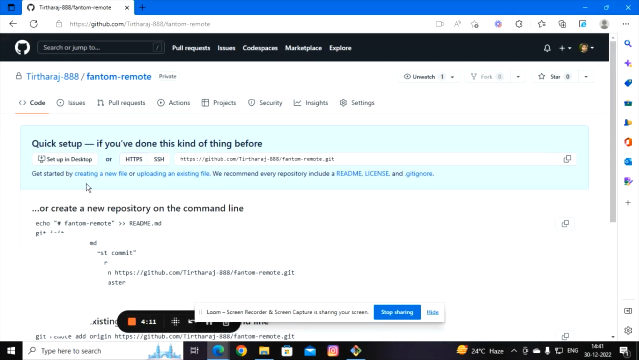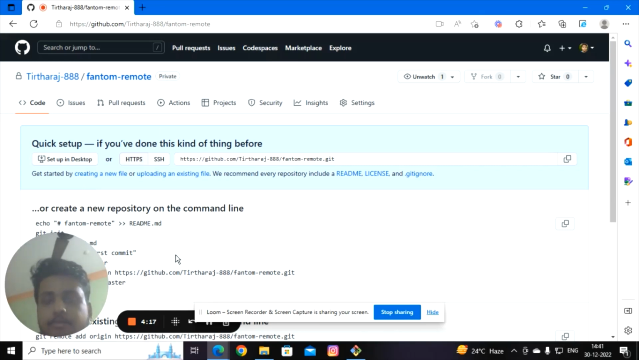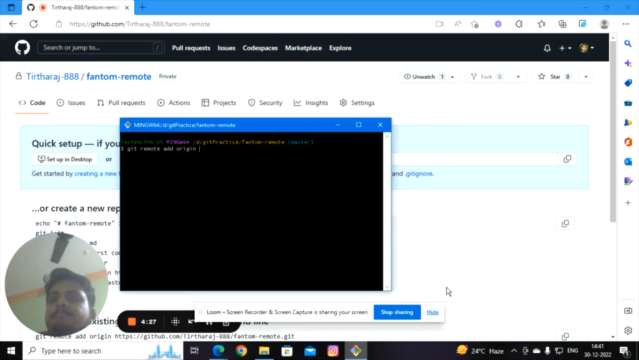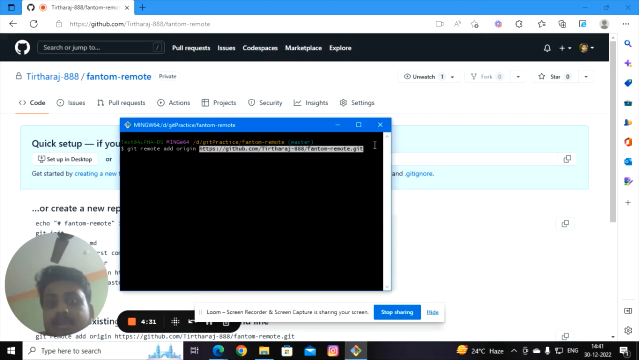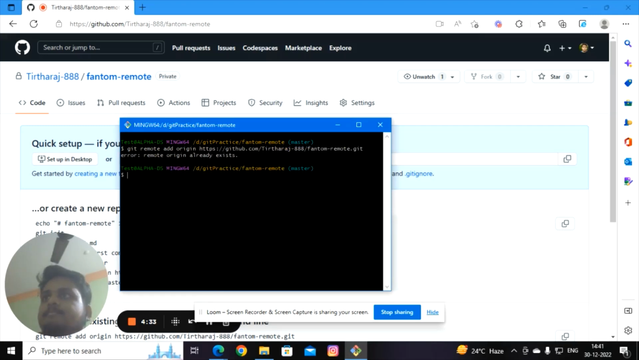Now I will create the repository. It has been created. Now I want to add the remote and local part. So what I will do, I will copy this URL once again. You can see the same URL is here. Let's copy and let's paste it here. See now what it tells. Remote origin already exists. Cool.